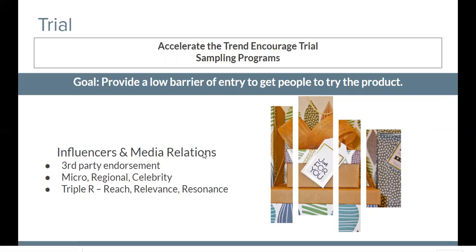Reach is the audience size, number of influencers, how many fans do they have? Relevance is how relevant the influencer is for your topic and the products. And resonance is the engagement that is happening in the influencer's social space. Are fans engaging with the topics that they're talking about? Will they engage with your topics and your product? Overall, it's the level of engagement an influencer receives from their post, the number of times it's shared, commented on, and liked.